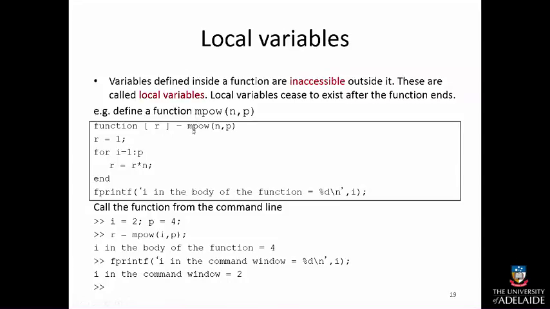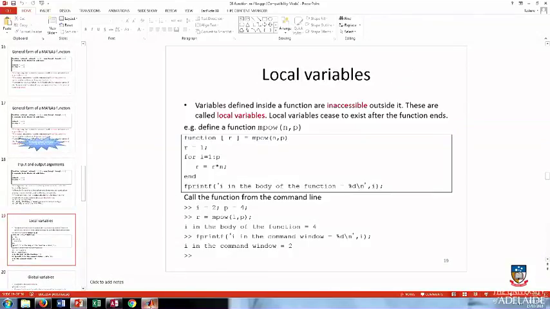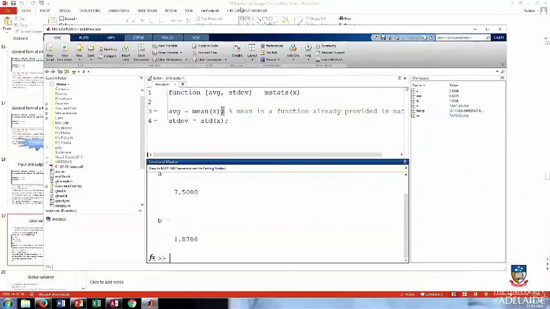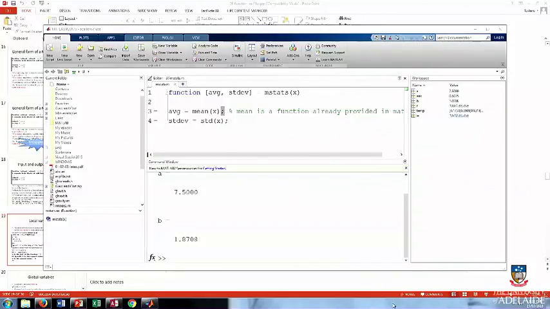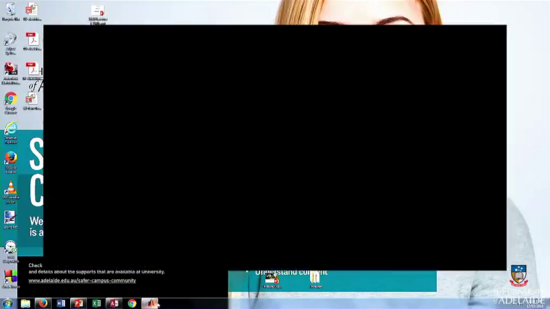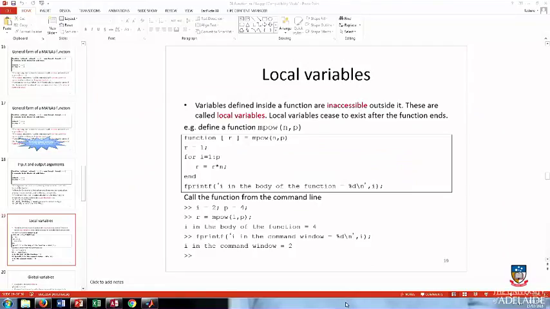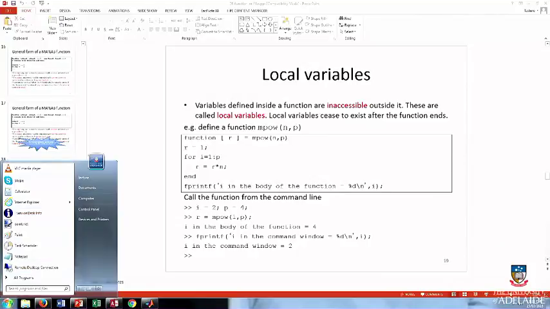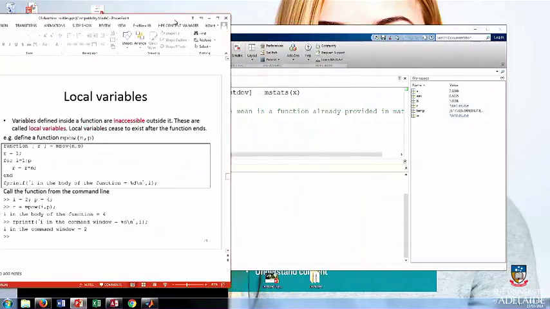where you are calculating the power and you have 2 arguments, n and p, and then you have a for loop. Let me code this one for you. So I need this one and this one. Do you know how to tile windows vertically or horizontally? I can't do that, but that's okay.